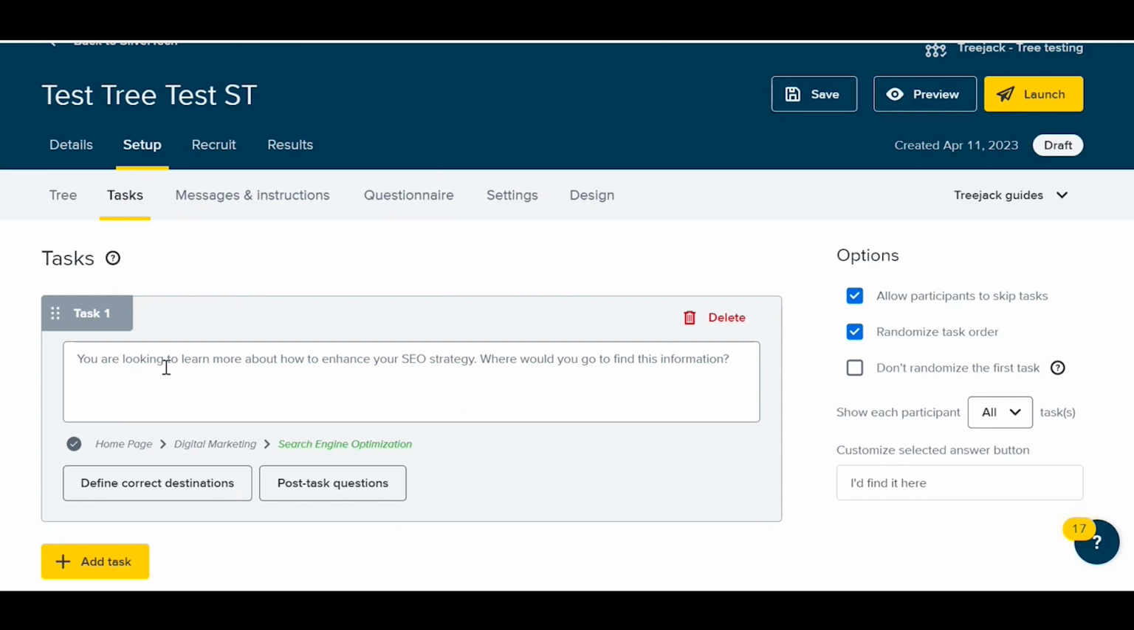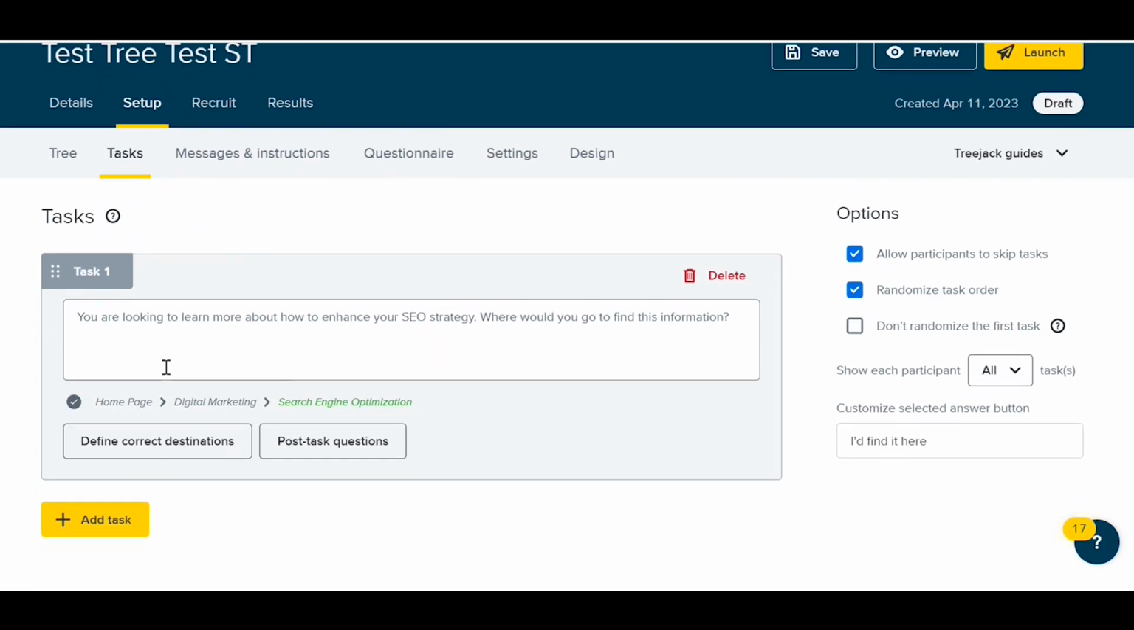I've created a sample task. Task 1, you are looking to learn more about how to enhance your SEO strategy. Where would you go to find this information? You can create as many tasks as you would like and delete tasks if you would like to do that as well. Once you have a task set up and your navigation, you then need to piece the two together for the user. You can do this by defining the correct destinations.